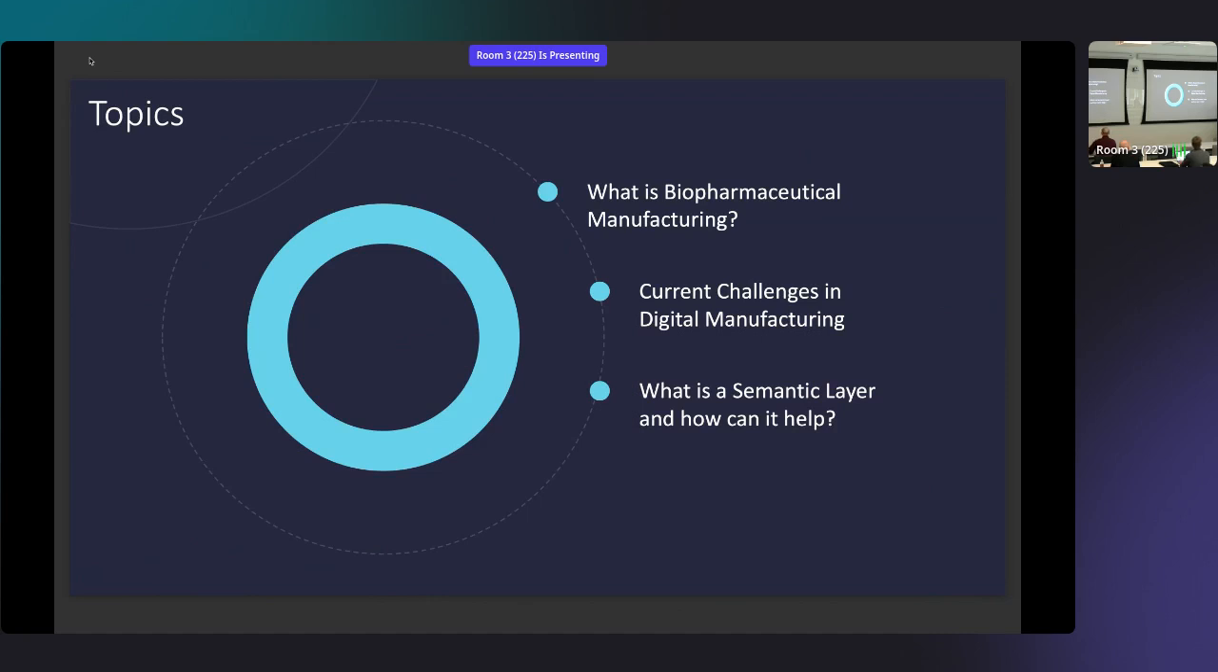But today I'm going to be talking about what is biopharmaceutical manufacturing and why is it important. But also, what are some of the current challenges in digital manufacturing and in data management related to biopharmaceutical manufacturing? And then what is a semantic layer? What is the semantic layer we're talking about? I'm sure many of you know or have heard about it already. And how can we apply that to biopharmaceutical manufacturing?